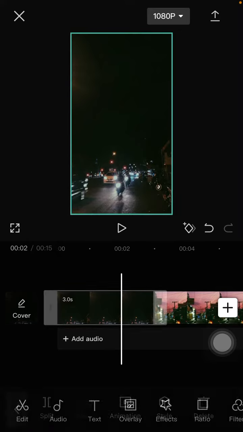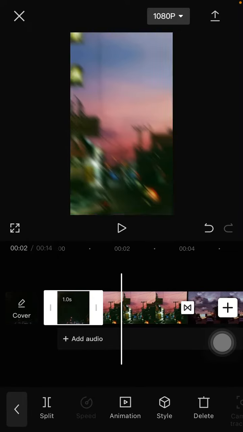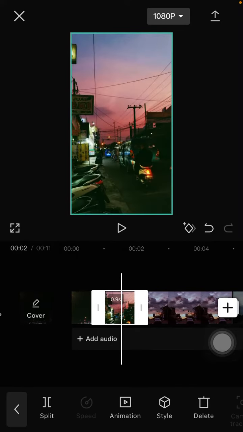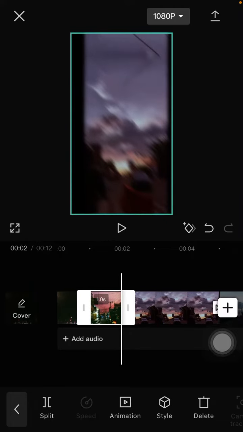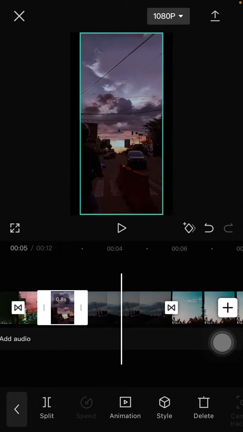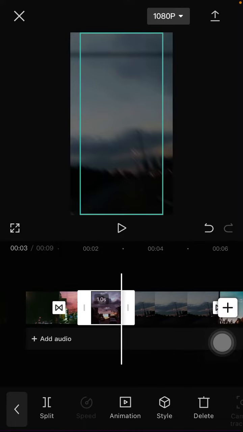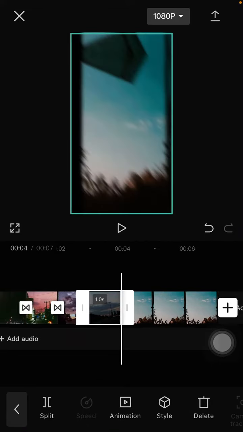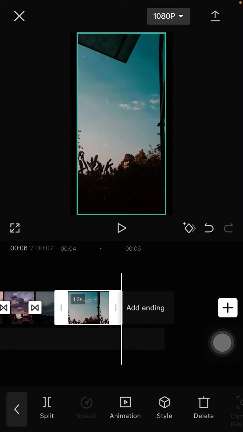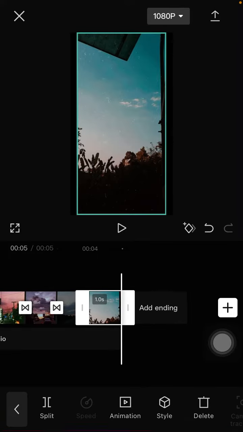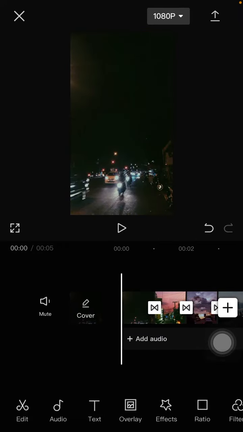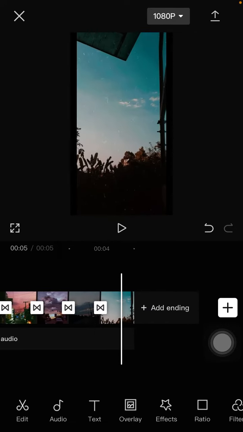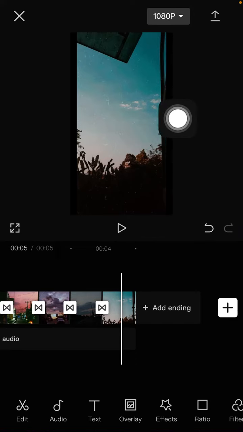So you can adjust for the duration of the clip for 1 second, as you like, as you need it. And you can also add the animation, tags, anything you want. So that's it. Just click export button at the top right corner.